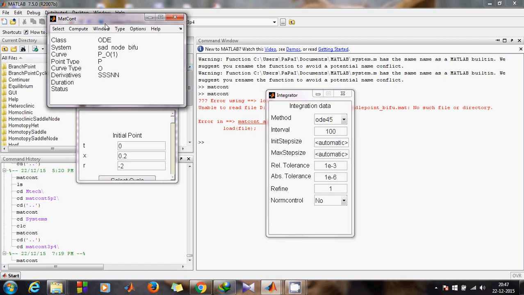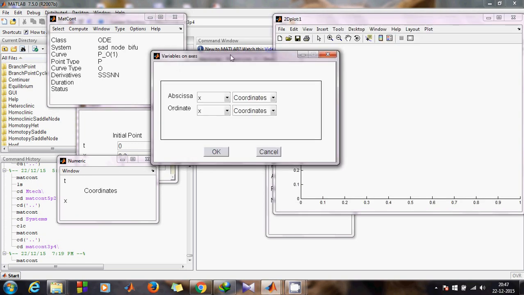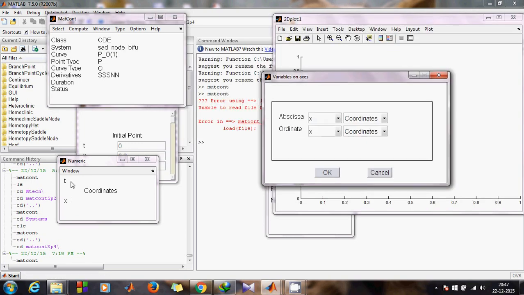Now go to window, and we have to open two windows. One is a numeric window and one is a graphic 2D plot. In the numeric window you can see t and x. Before going into the bifurcation diagram, we have to find the fixed point. To find it, we need this numeric window where we'll see the fixed point value, and in this 2D plot we will see how the coordinates we have given, x, y, z, vary with time. So on the abscissa we'll put time, and the ordinate is x.